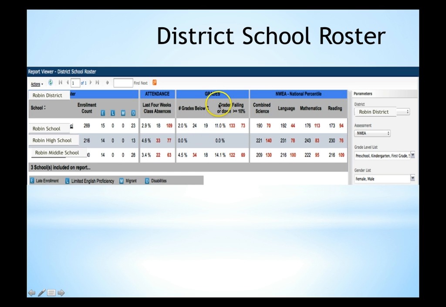Grades failing or going down, 10%. This will indicate if students are going down. They might have been at an A plus a couple weeks ago, but might be at a B now. And so that would be going down, and they'd be indicated here that they're starting to slide.